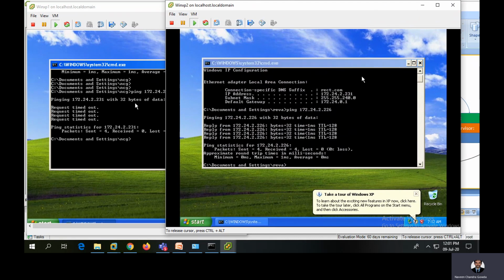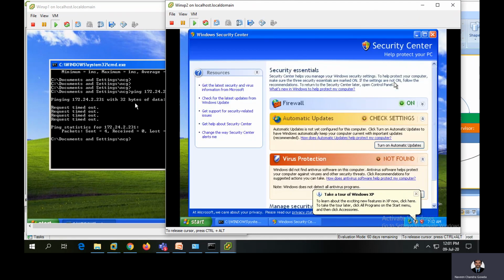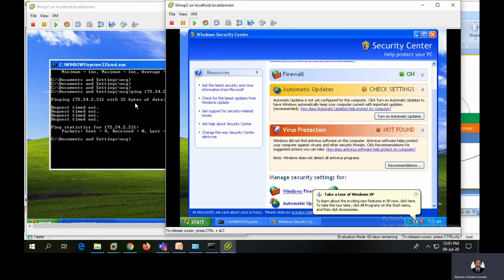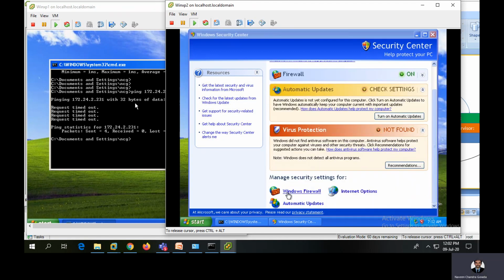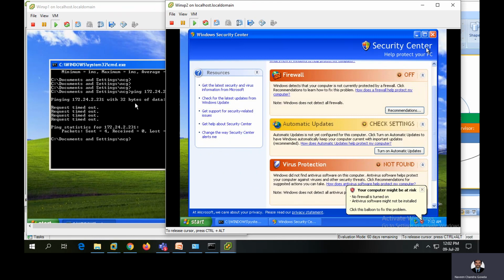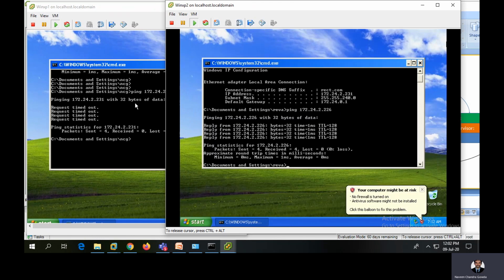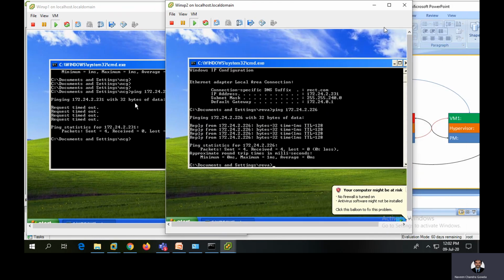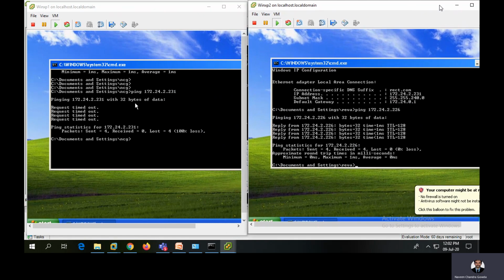You click here, it will take you to the Windows Security Center. So the firewall is on. So go down. You'll get Windows Firewall. It is on. You are supposed to switch it off. As soon as you switch it off, you can see the firewall is now off. Now I'll show you. So what has happened? I just switched off the firewall of the WinXP2 as well.